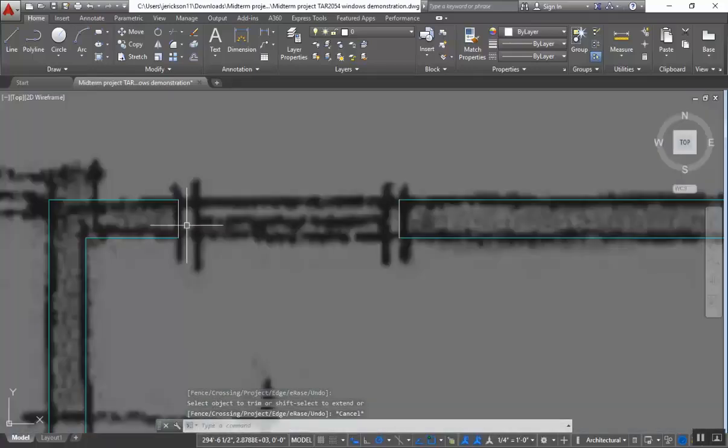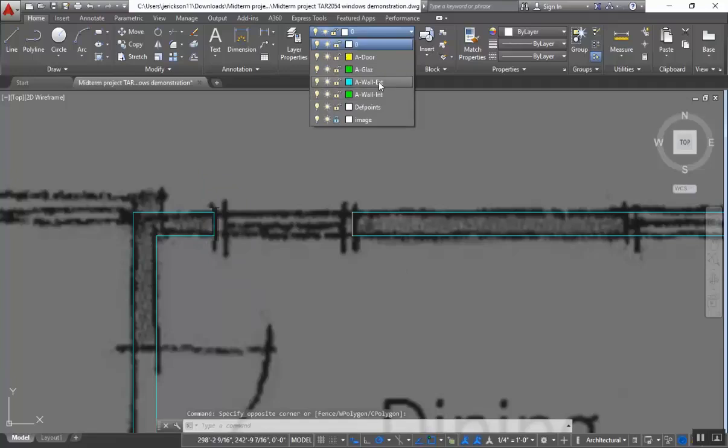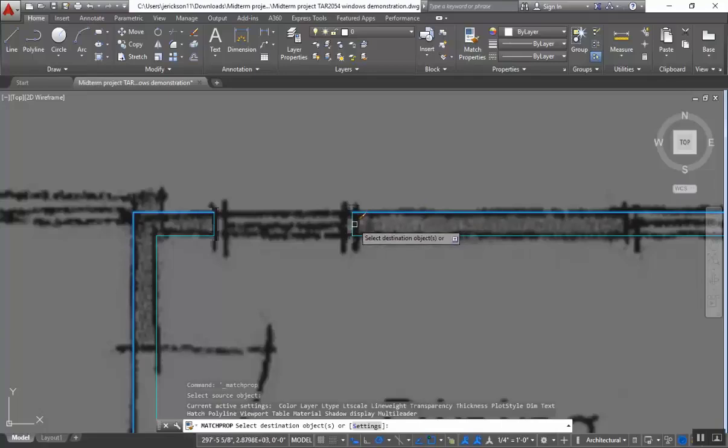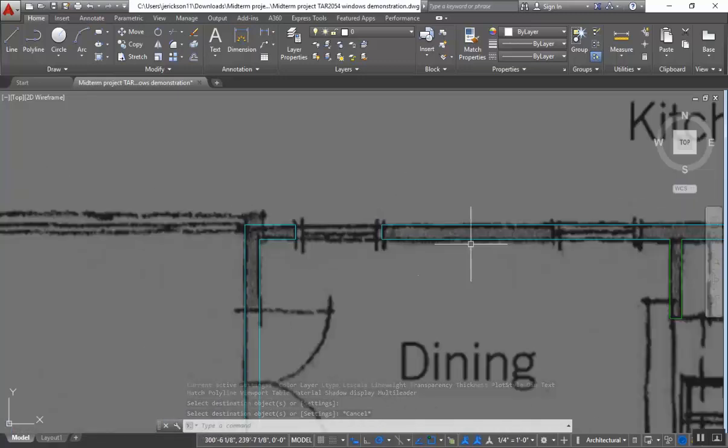Now, these lines right here are not the correct layer, so I need to go back and make those the correct layer. I can either grab them like that and just change the layer, which doesn't take very long, or I can use this command here that I use often, which is match properties. So with the match properties, you click on the match properties button, click what has the properties you want, then click what you want to change the properties of. So you see what it did, it matched the layer from this one to that one.